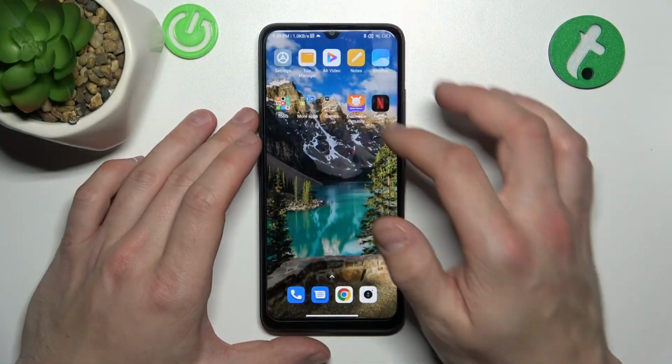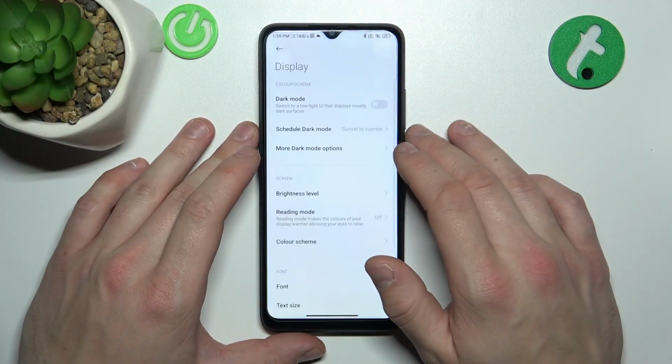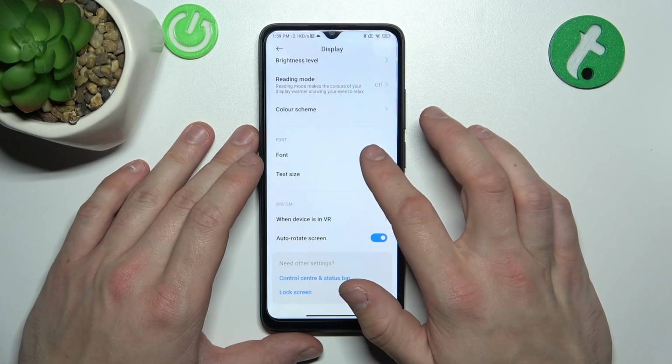In the beginning, let's go to settings and enter display. Right here you'll find every setting for your display.